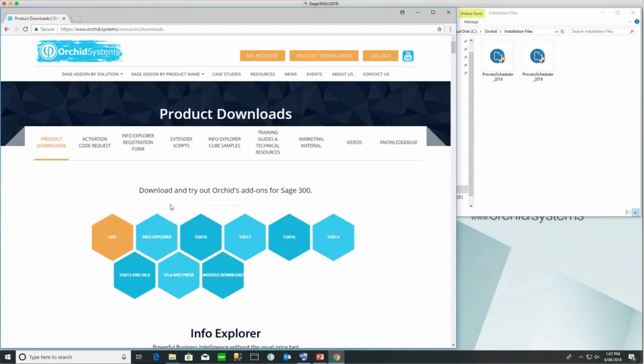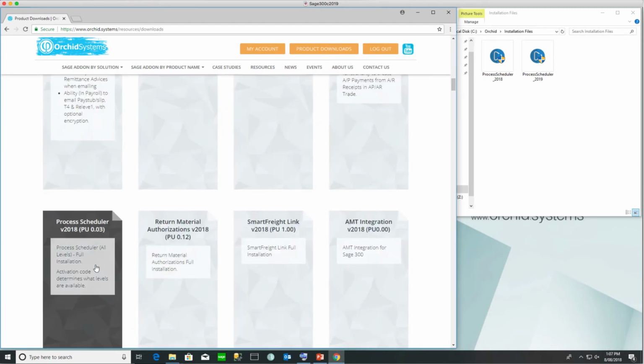So firstly, we're going to download the product from the Orchid website, choose the version that you're after, 18, 17, 16, etc. Go and choose Process Scheduler. It is the same install for all levels. The serial number and the activation code make the difference.